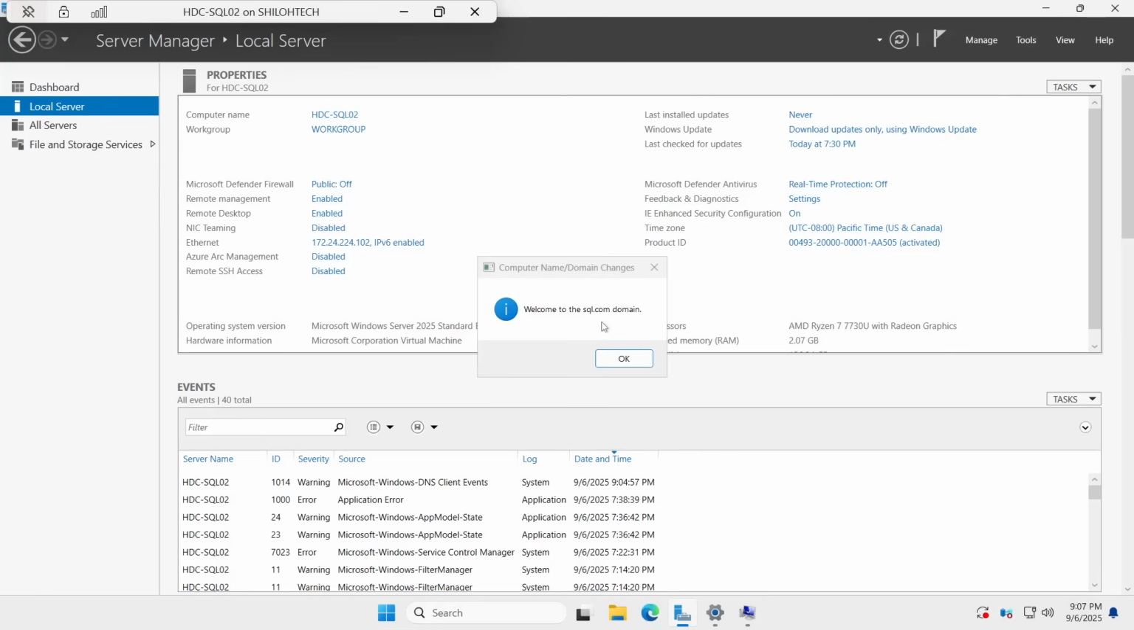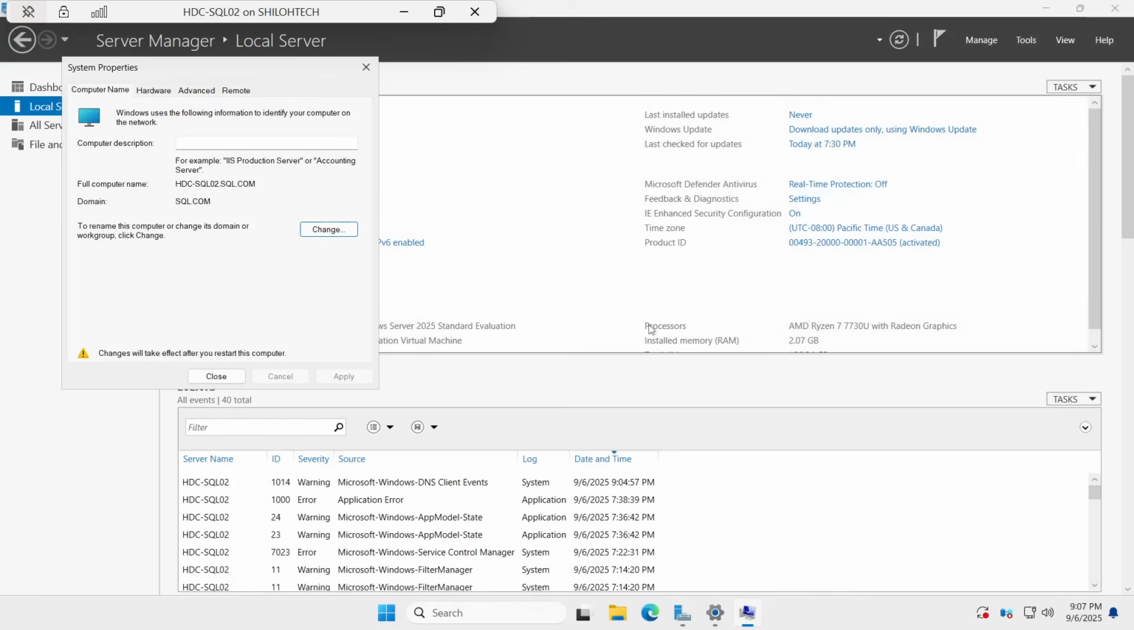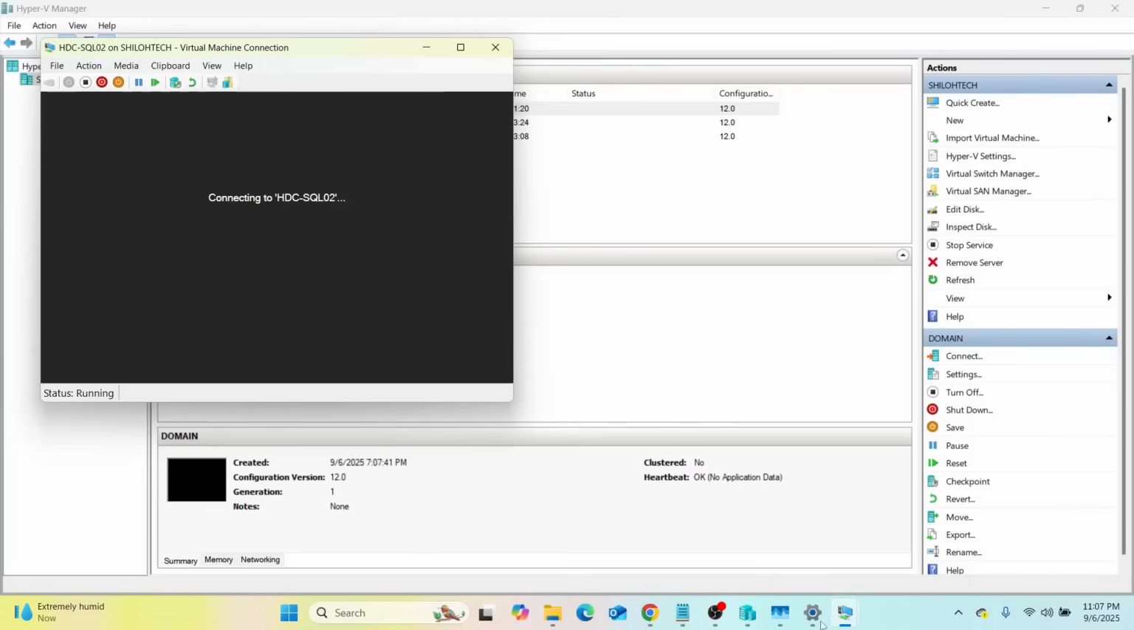And that is what you want to see. Welcome to the SQL domain. You click OK, and it says you must restart your computer to apply these changes. Say yes or click OK. You close, and now you click restart the computer. Then let's go back to SQL01.